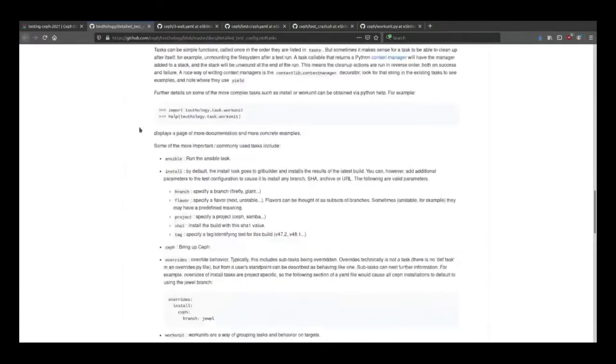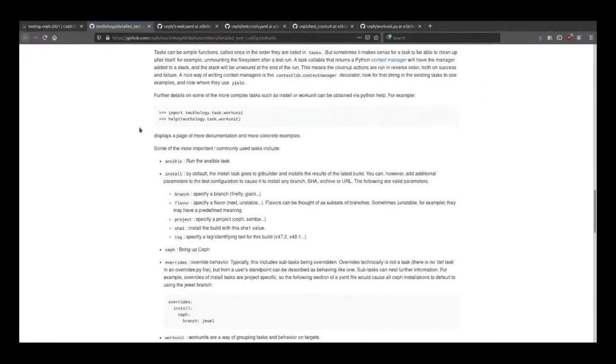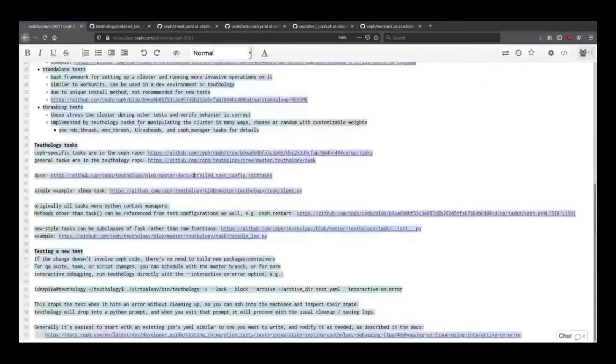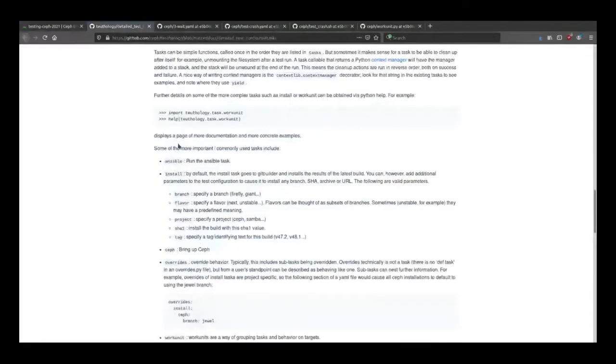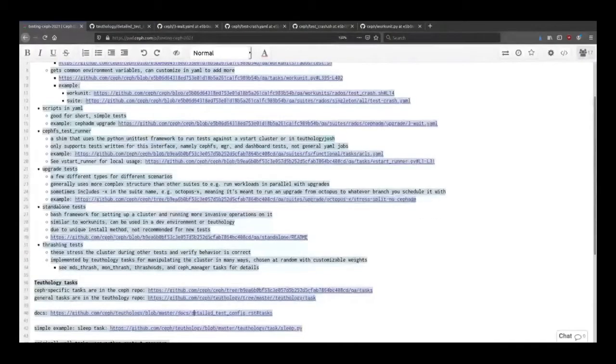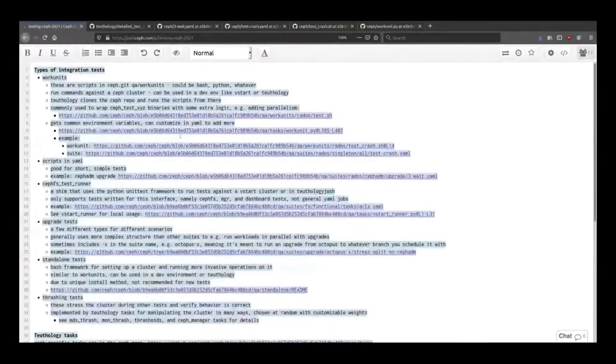There's not a specific template folder, but what I tend to do is grep through the suites directory for a given thing that I'm interested in. So if you look for all the tests that are using a CephADM shell or using the exec task, you'll find a number of places where we're doing that.